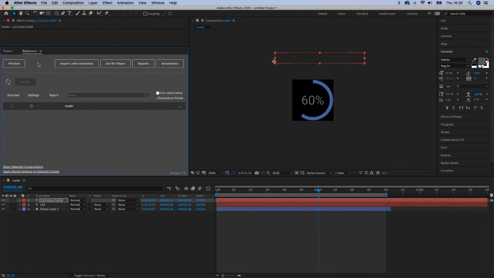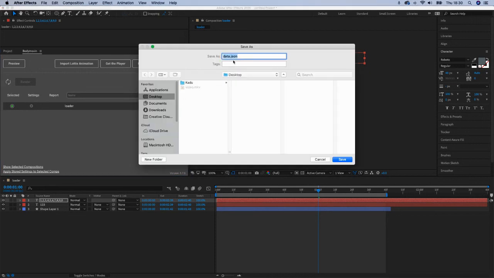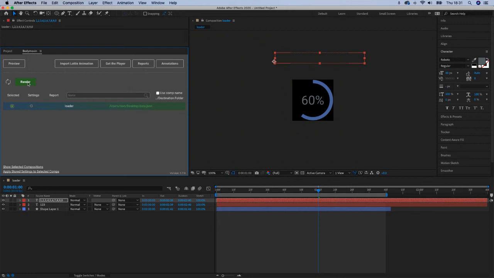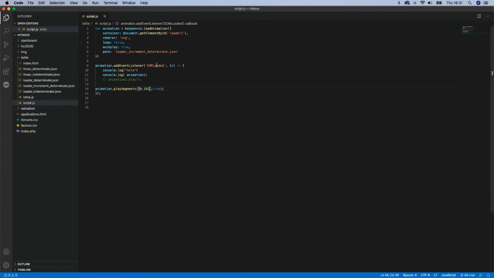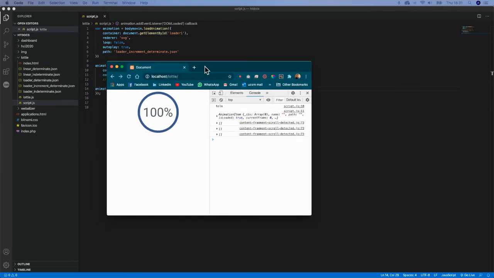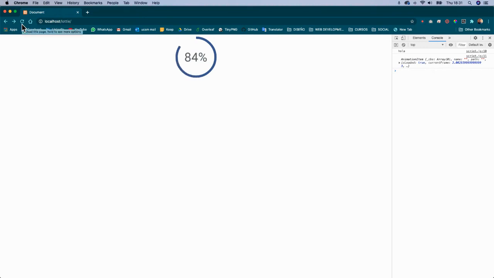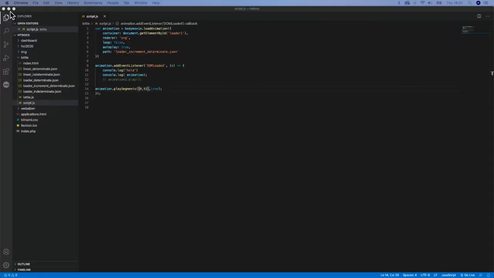So we go to the Bodymovin view, select the loader, and load this. In this case, we are using data.json, and we have to render it. Now I have the data JSON imported here. You can see I changed the name to loader increment determinate JSON. You can handle it by segments. For example, we can put 90 here, 91 if we want it to stop at 90, and it's going to stop at 90. This is the way that we can create dynamic increasing numbers in Lottie files.